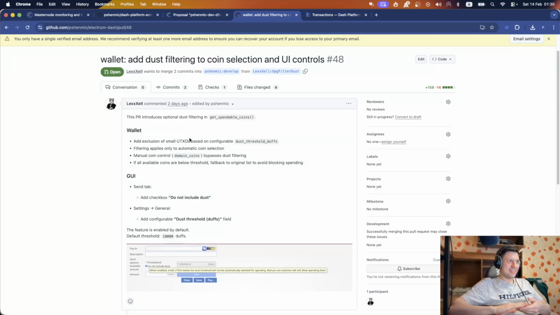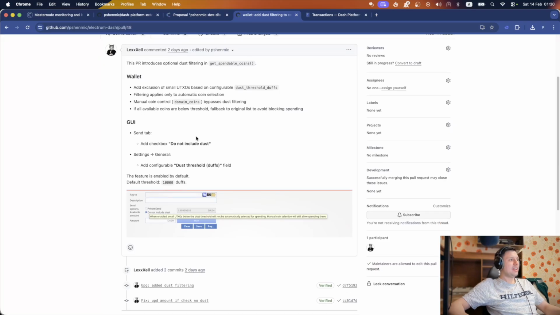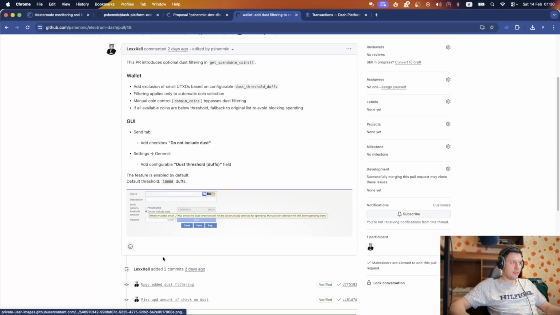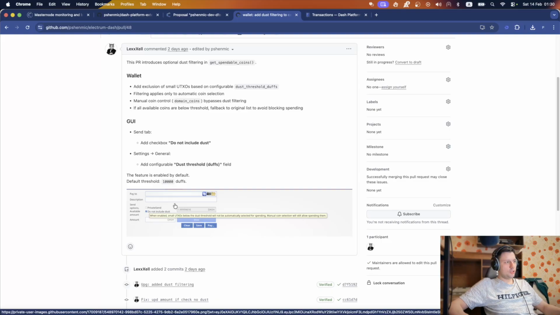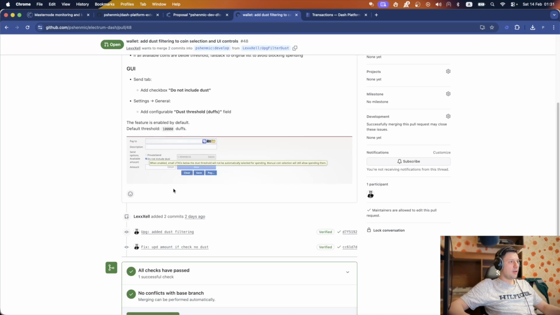This is dust filtering for coin selection, which should filter out the scammy dust transactions happening on the Dash mainnet. So how does it work when you send something through the Dash Electrum? You have an option, do not include dust, which defaults to true. If this option is checked, then all of the outputs below the threshold that you can set in the settings, by default I think it's 10,000 duffs, will not be included in the transaction.